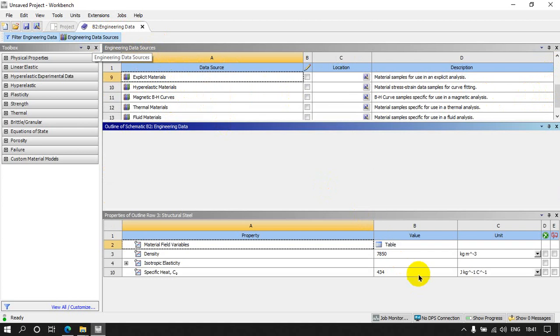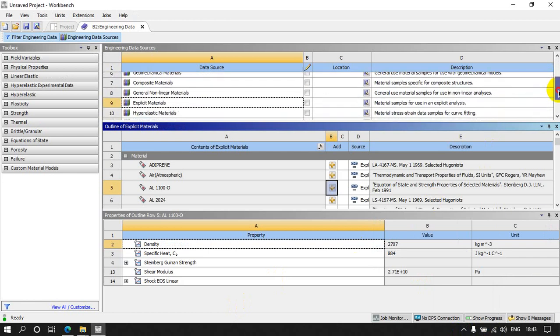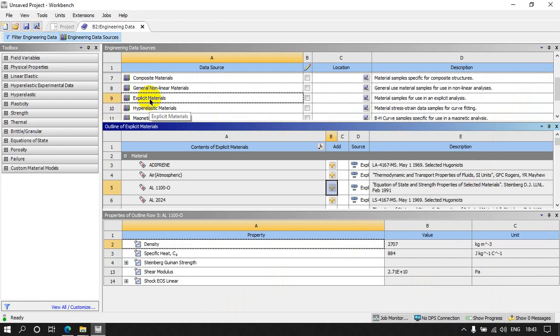It takes a little bit of time. Now pull this one in the downward direction. You can see Explicit Dynamics material here. Click on this one, so that we can see the content of Explicit Dynamics material. I am going to choose aluminum 110 oxygen based. So I am going to select the plus mark, so that it can be added into engineering data.